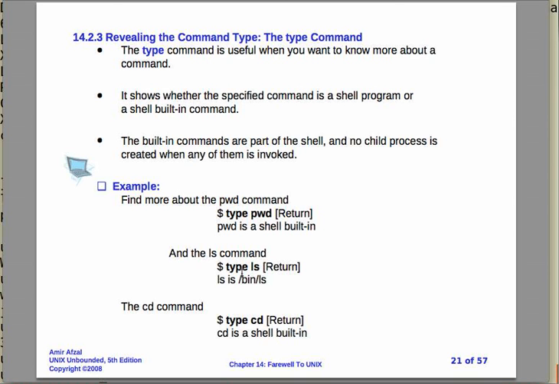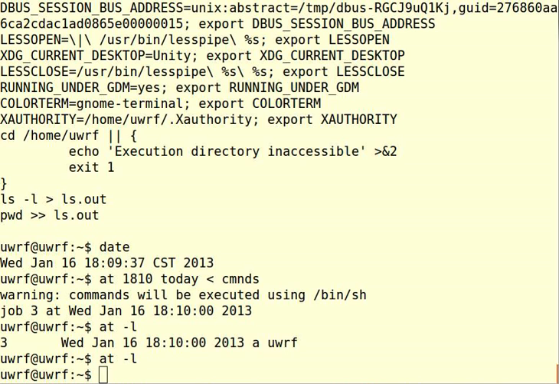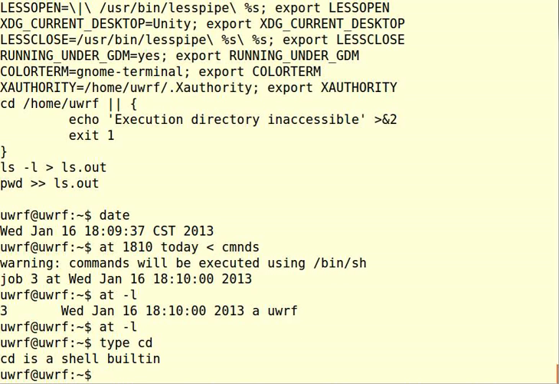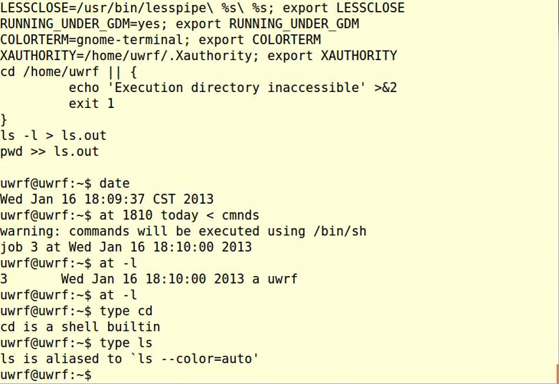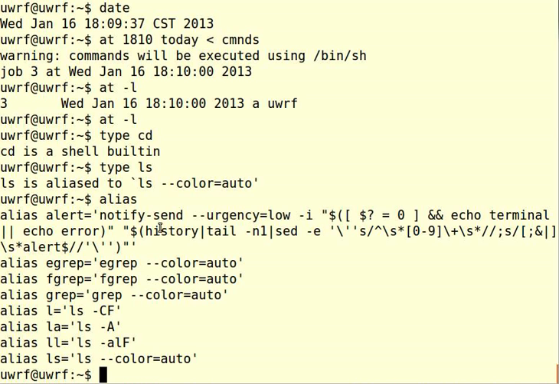If you say type ls, you should see ls is /bin/ls, an external command. So type cd, built-in, type ls. Oh, it's aliased, so you're not sure. If you say alias, you will see that exactly. So ls is aliased to ls --color=auto. That's because of the aliases that we have set up. Here it is. And so using this type command, actually we can't really tell what ls is.